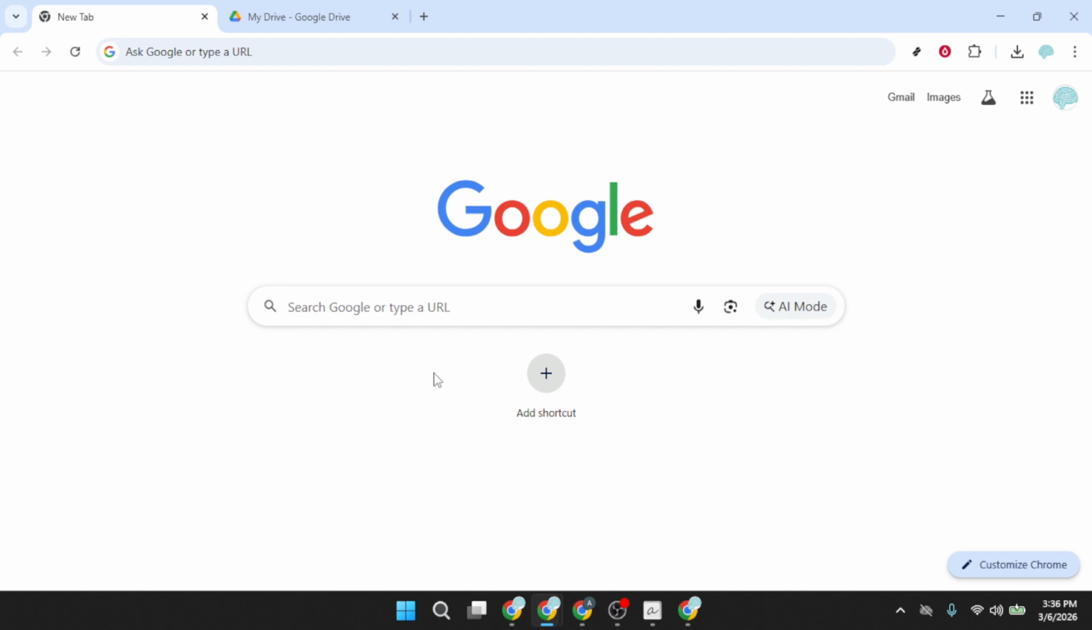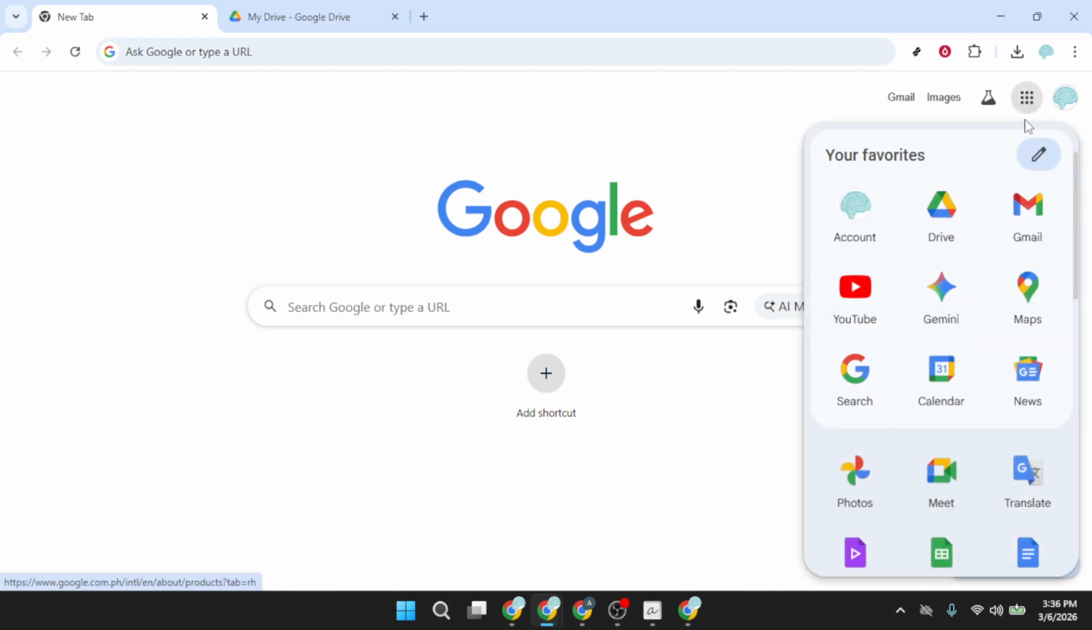Make sure you're signed in to your Google account so you can access your files. At the top right of the page, look for the small grid of 9 dots. This is the Google Apps menu. Click it to open the panel of Google Services, and then choose Drive. That takes you straight into your Google Drive, where all your folders and files live.